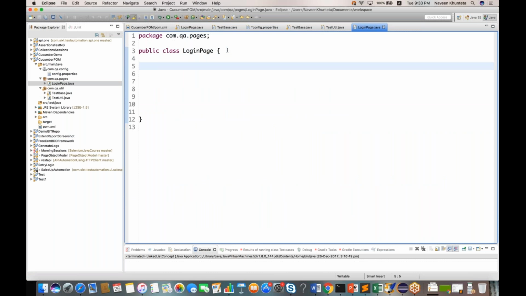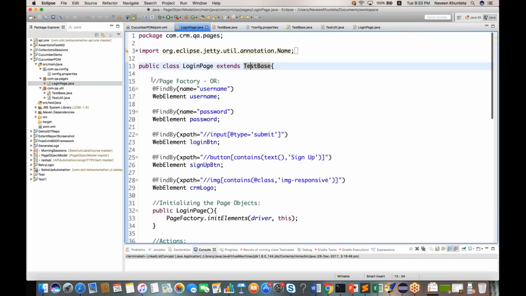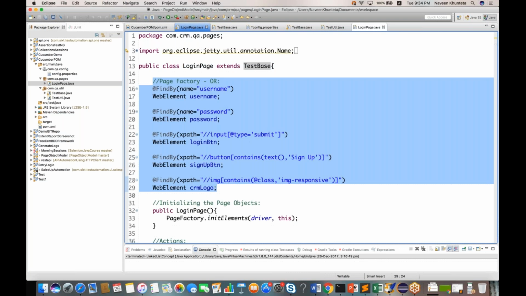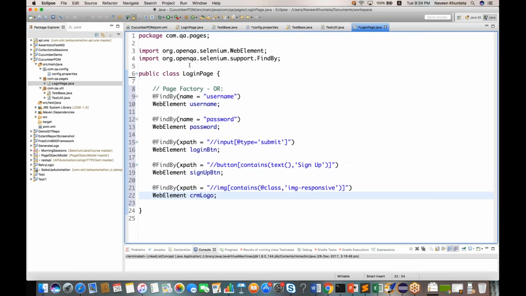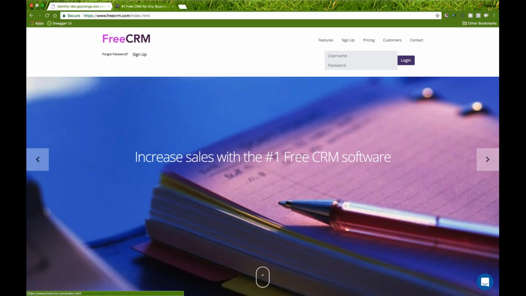With the help of @FindBy. Remember, we already did that, how to do it, the @FindBy annotation we have to use. I think for that I already have these things, all the page factories for this. For the login page, all these page factories, or object repository, I have written over here. For username, for password, this is for the login button, this is for the sign up button, and this is for the CRM logo, for this particular logo.